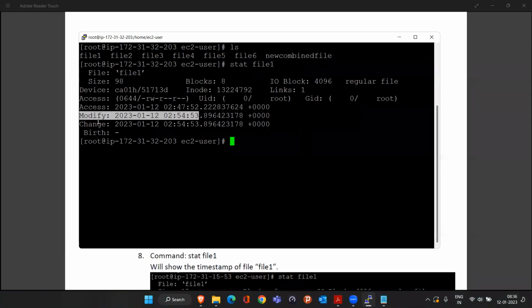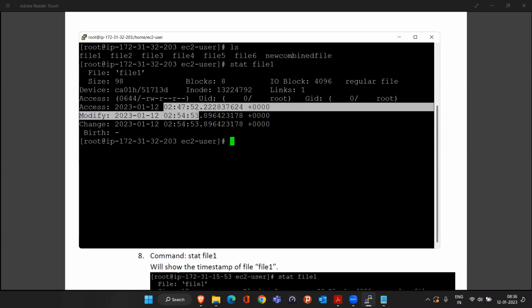And change time is basically the latest one. Like, what is the latest time of access and modify? Modify time is the latest one, right? 254. And that's why this change time becomes 254. If the access time becomes 256, then this change time will become 256. Because the latest time between these two will be printed in the change time.